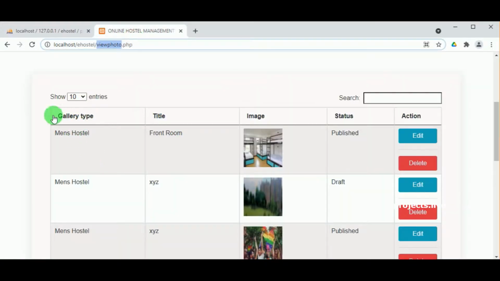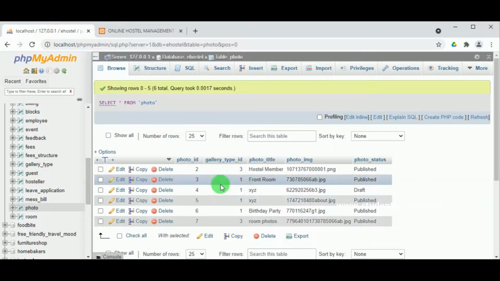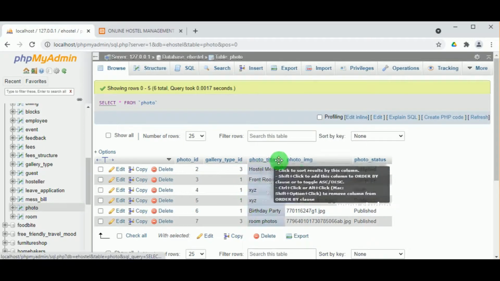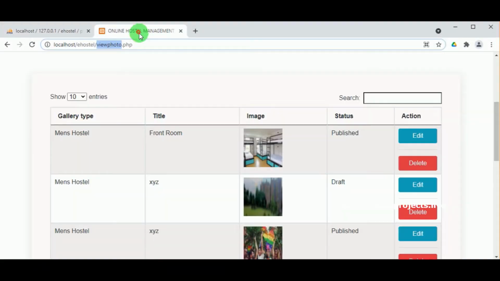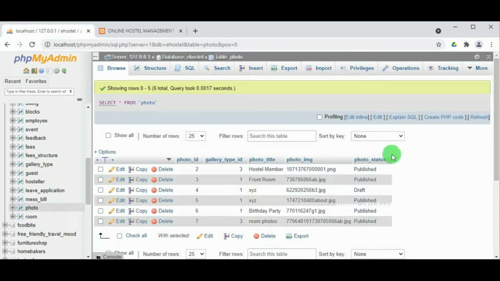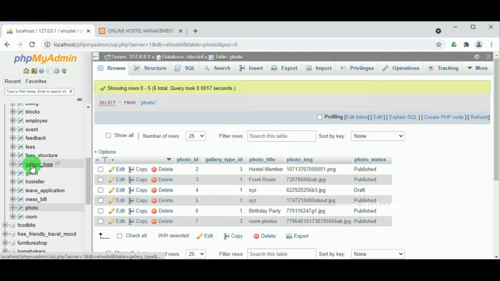But you can see the gallery type value is fetched here, and how is this done? How is this value fetched, because it is not present in the photo table, it is present in the gallery type table. Photo title, photo image and photo status are present in the photo table itself, but only the gallery type is not present in the photo table. But since we are using the gallery type id as the key here, we can fetch the data from the gallery type.